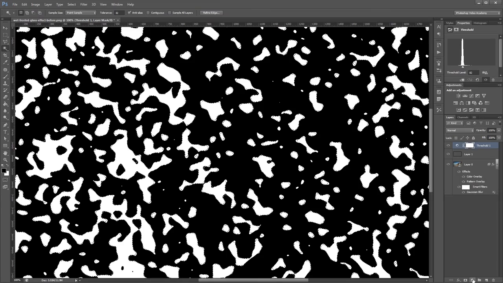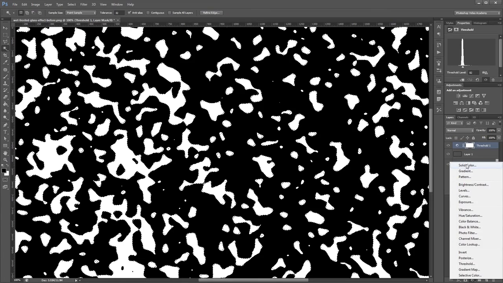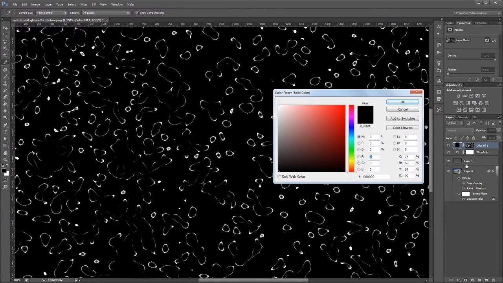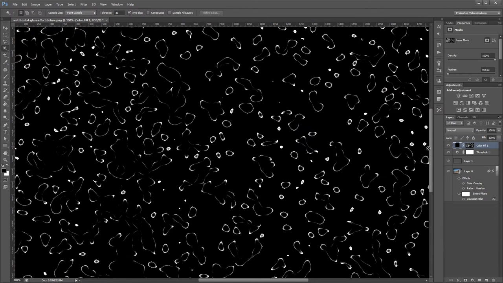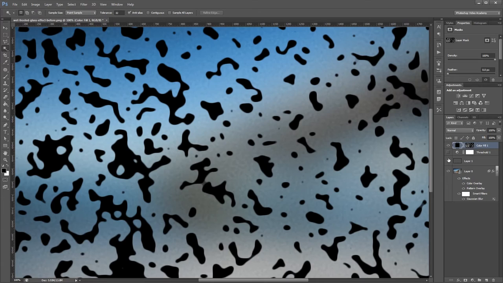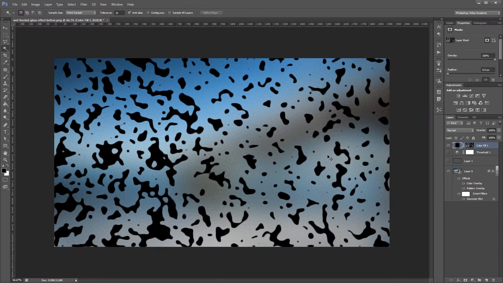Next, I'll come down here and I'll create a new solid color fill layer, and when we do that, it's going to create a new layer mask based on our selection. The color doesn't really matter because we're going to hide that and use layer styles instead, so I'm just going to leave it at black and hit OK. So if I hide my two layers that I created previously, you can see the shapes that we've made.